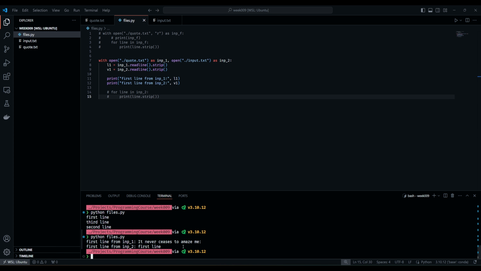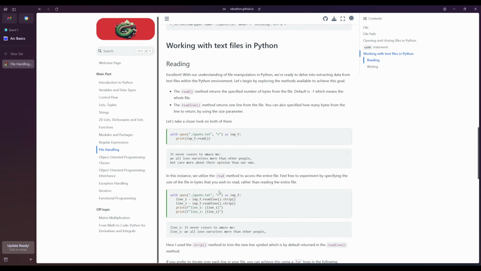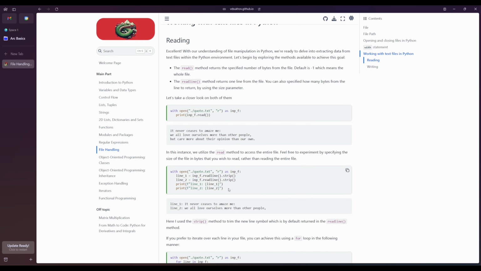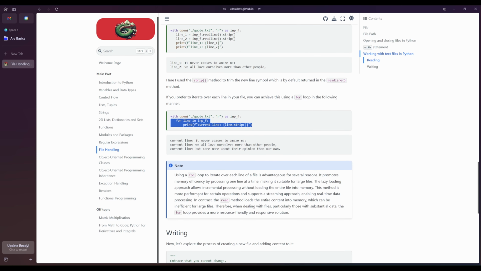Let's run it. Yeah, it's just an example that you can open, for example, two files simultaneously, and then maybe you know that these files somehow relate to each other, that the first line in the first file corresponds to the first line in the second file, and then you can do it in this way. So let's check. Yeah, this is about reading. This is just an example of how we can read the lines. I already showed you also that we can iterate through the file, right?